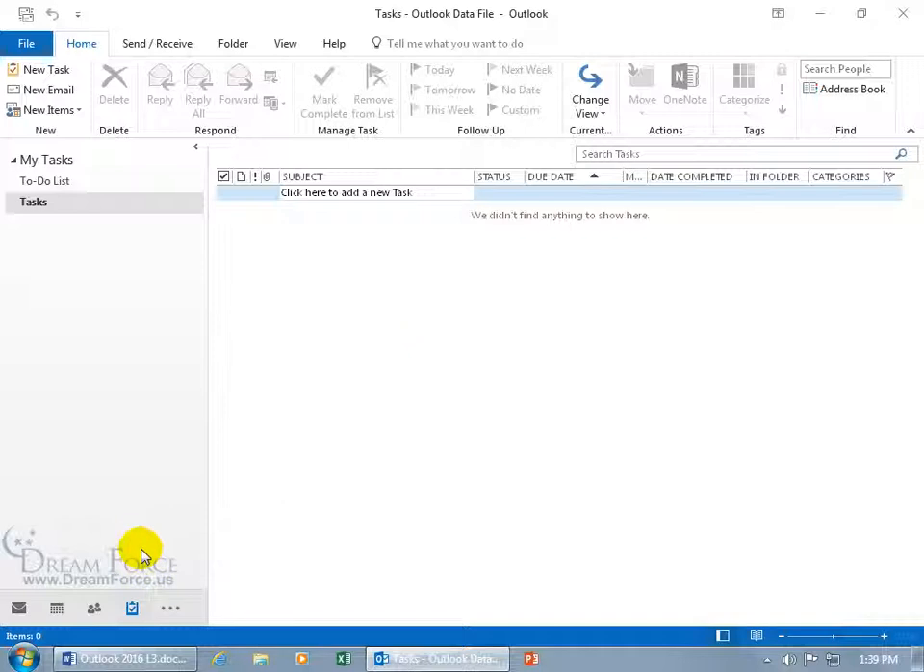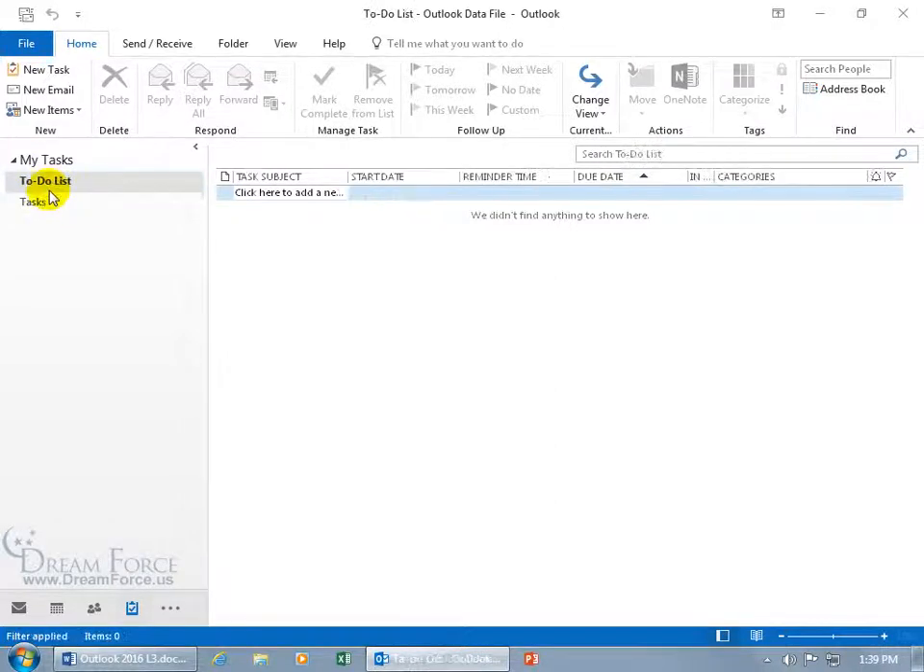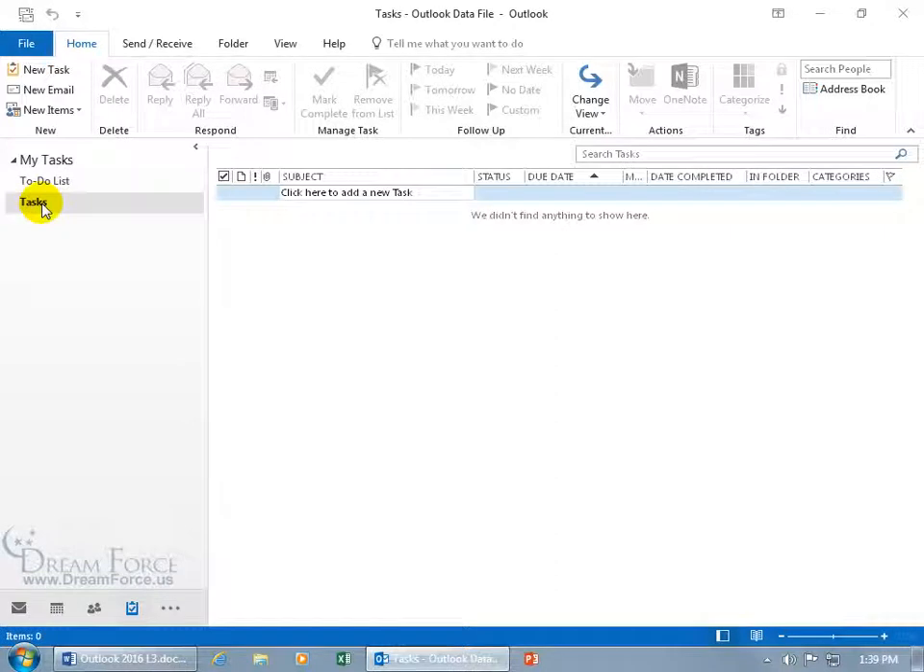Now, I'm in the task folder, and it doesn't matter if you're in the task or the to-do list up here in the folder pane, because you can create it in one or the other. Again, a quick recap: the reason you have the two separate views is because this is strictly for tasks, whereas the to-do list contains not only tasks, but any other Outlook item that you flag that needs to be completed. So if you want everything you've got to do in one view, use the to-do list. But if you just want to focus on the tasks and not all the other flagged Outlook items, then go to the task view. So let's come over here and double click in a blank area.